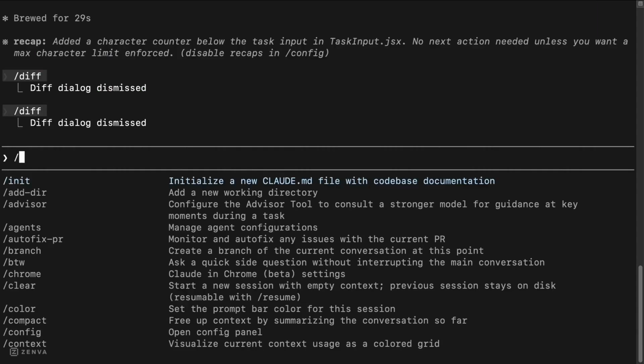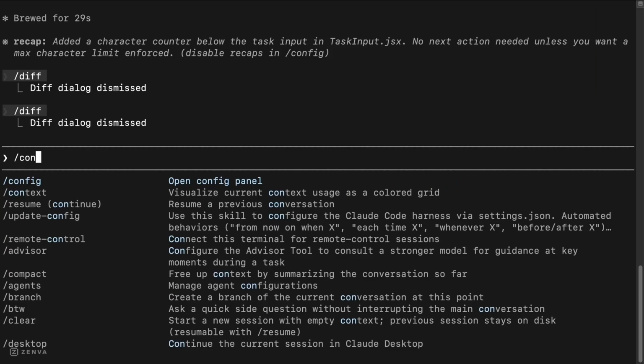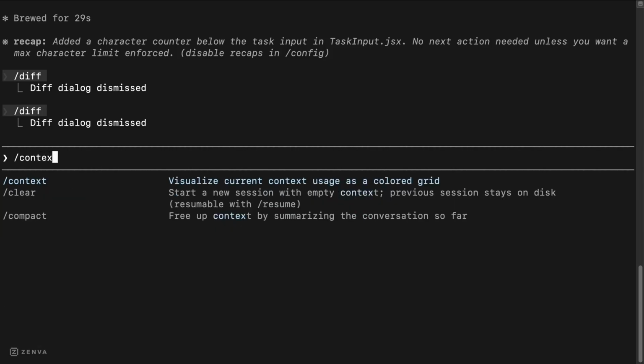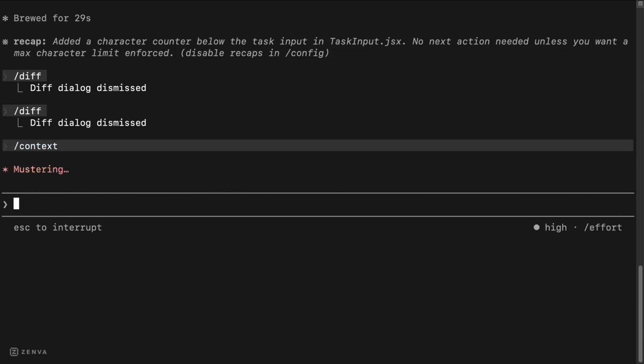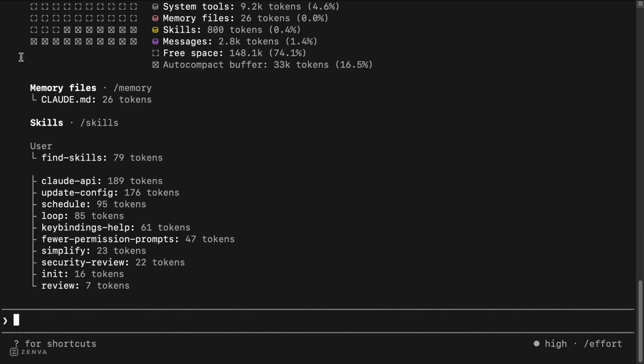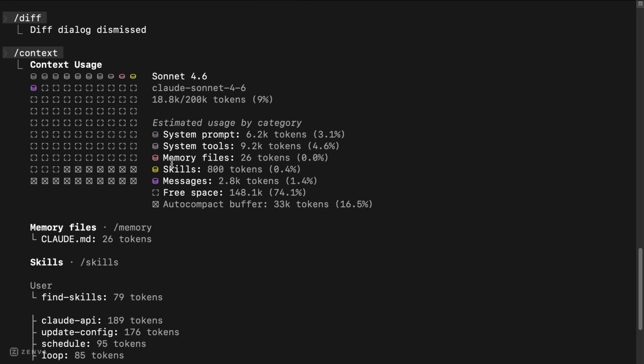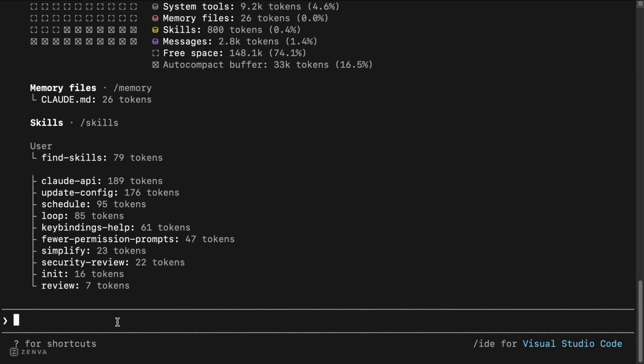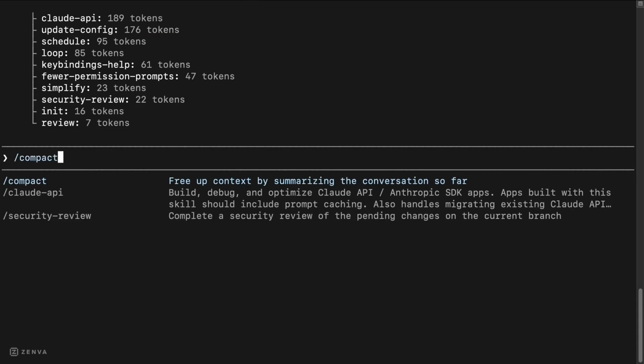To see our context usage, we'll type /context. Watch how the available commands narrow as I type. And now to check our context, Claude is analyzing our session history to show its context usage. Here's our context usage. It's used 9% of the 200,000 token window, with system tools and messages using the most. Imagine we kept going for 2 hours without checking. To avoid the red zone, let's use /compact.